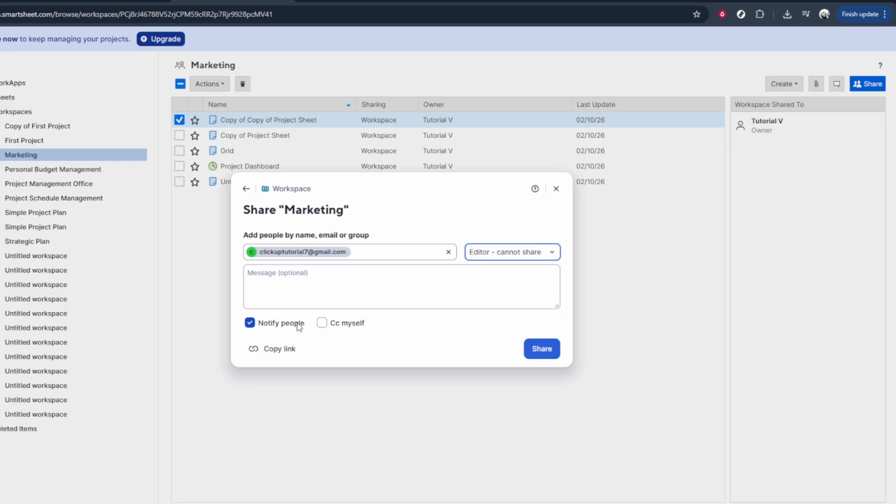After entering the email addresses, you'll see a drop-down menu next to each person that controls their permission level. By default, this might show something like Editor. Click on the Editor drop-down to open the list of available permission levels. You'll typically see options such as Viewer, Commenter, Editor, or Admin, depending on your plan and setup. This is where you choose how much control each person should have.